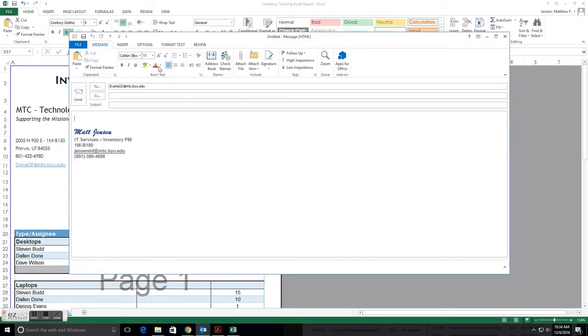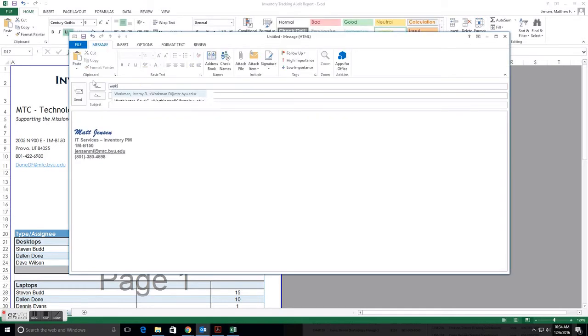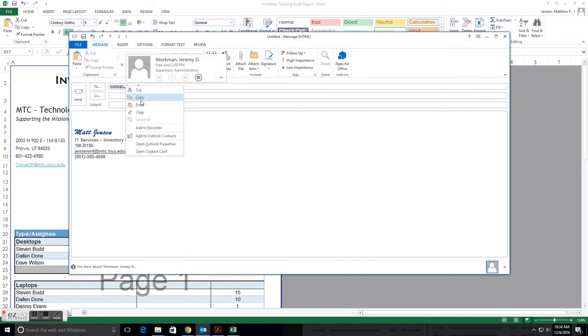3325, perfect. Now we want to get his email, so if you open up a new email, you can type his name in, and then just copy that over.